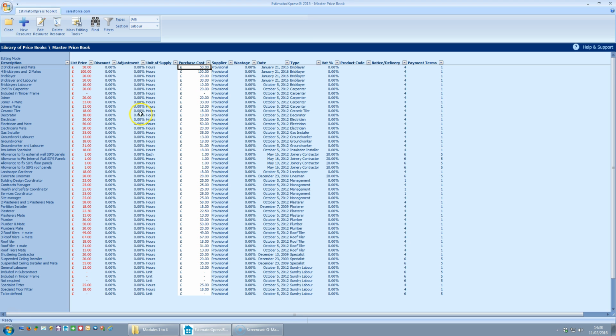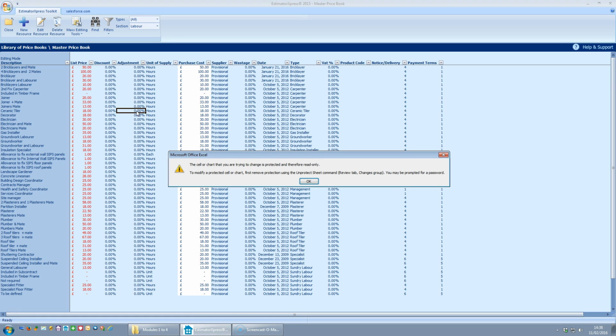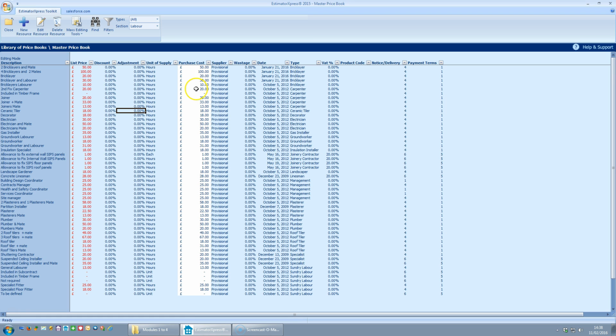So for example, if I put my mouse on this field here and I type on my keyboard, you'll see there that I get a message telling me that the cell or chart is protected and therefore read-only, so I cannot type in it. So you could only type where the background is white. So by pressing the mass editing tool and then selecting Edit Prices, it's turned this column white, so we can now make some changes. So I'm going to just change a few. We don't have to do the whole price book. Obviously, in reality, you would do this, but just for training purposes, I'm just going to do a few examples.